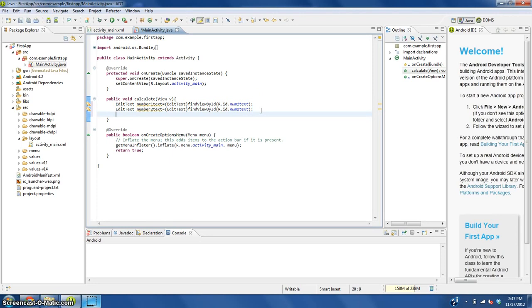Alright, so what are we going to do with this? The first thing that we need to do is get the integer or the number that is inputted into the first and second text box. To do this, we're going to make a new integer, calling it num1 and num2, semicolon.